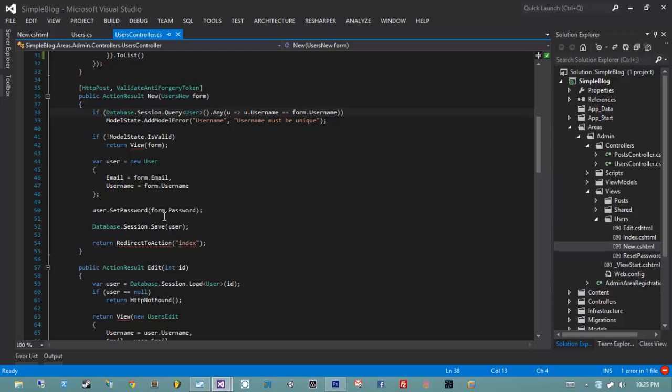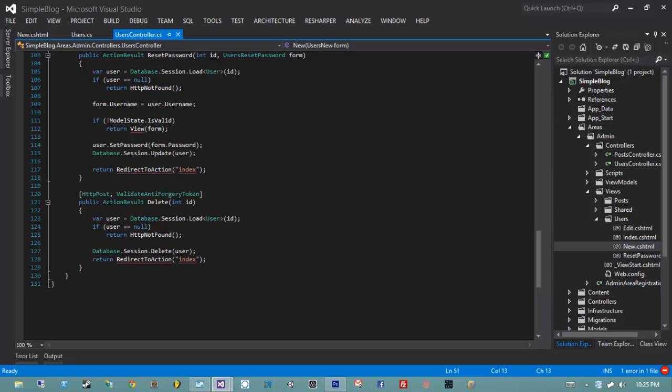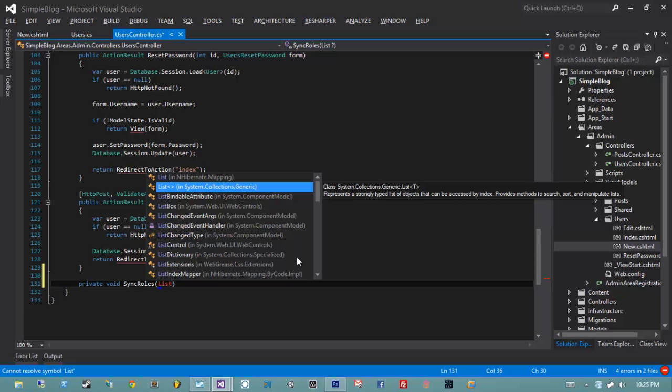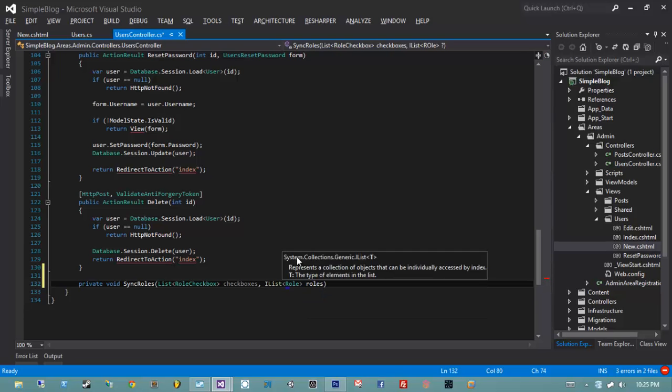Okay. I'm going to create a helper method down here at the bottom. The reason I'm doing that is because we have a bit of logic that we want to be able to reuse for both our new and our edit. The method is simply going to be private void SyncRoles. It's going to take in a list, and we'll need to import System.Collections.Generic, by the way, at the top of the file. List of RoleCheckbox, and we're going to call them checkboxes. And then it's going to take an IList of Role called roles.